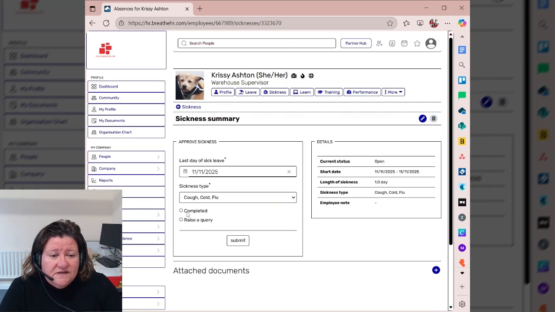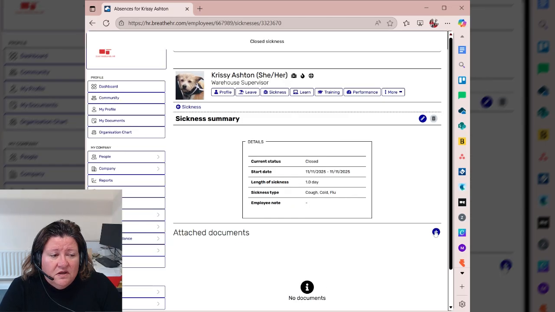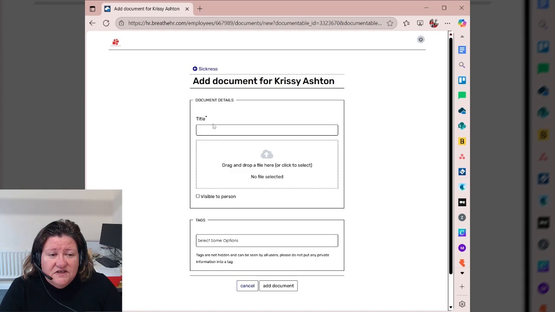We're now going to say that's completed. Once it's all signed, we can transfer it over to here. Drag the file into here and add the document. That's how it would work.